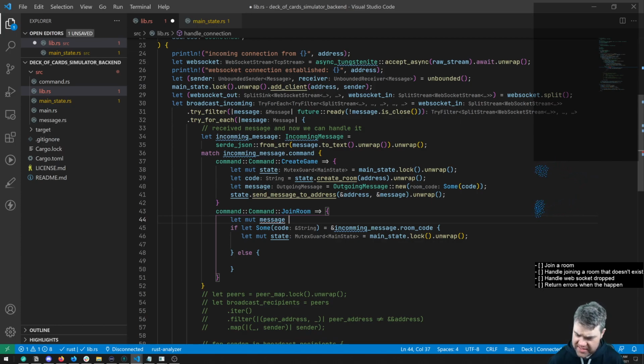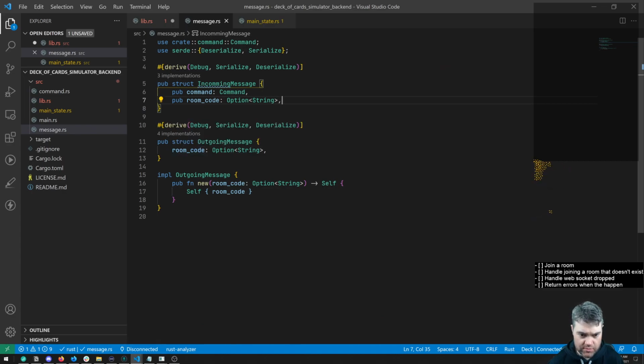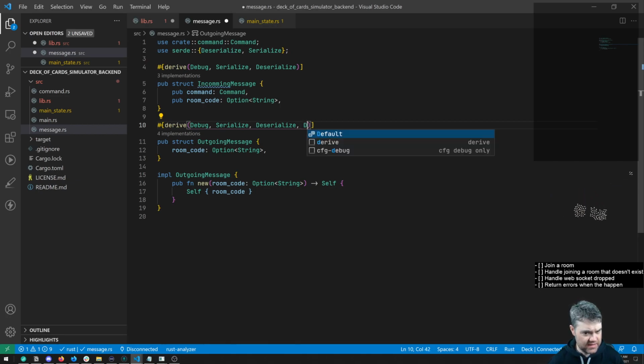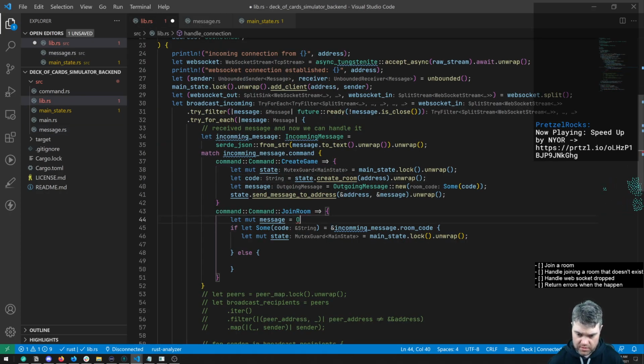I wonder if this pattern is where the builder pattern would come in really nicely, isn't it? So if we do let new message equals, yeah, outgoing message new. Because what if it doesn't have a code? Yeah, we have a room code, which is this option. Can default work with you? So outgoing message default. Okay, so we're going to create this here.